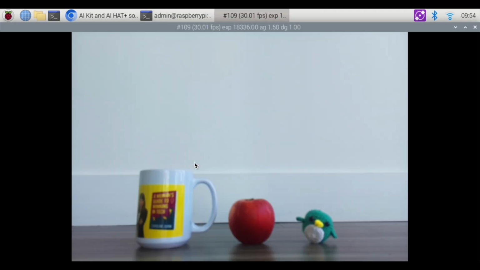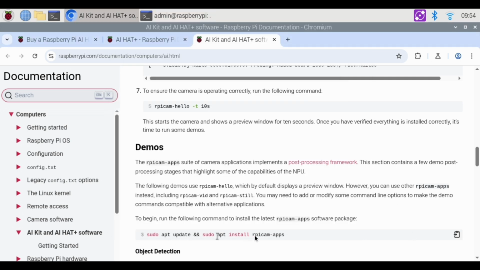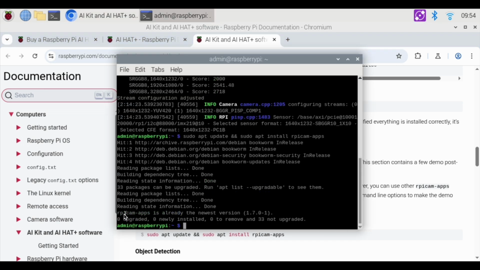And there is my camera. I've already put out 3 objects. Excellent, my camera seems to be working just fine. Next, we need to make sure we install the rpicam apps. We're gonna need that for the next step. Copy to clipboard, go back to my terminal, enter. Excellent, and I have rpicam-apps is already at the newest version.